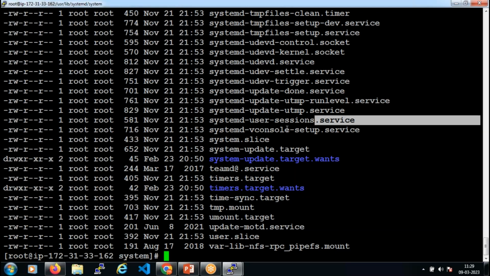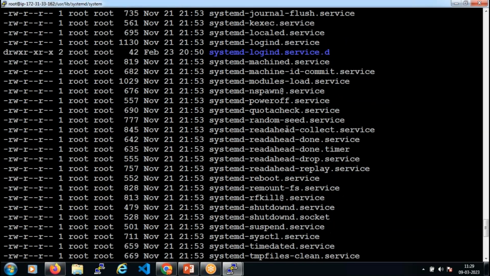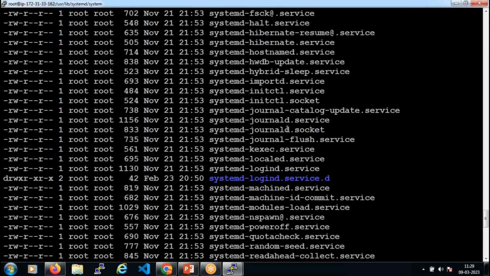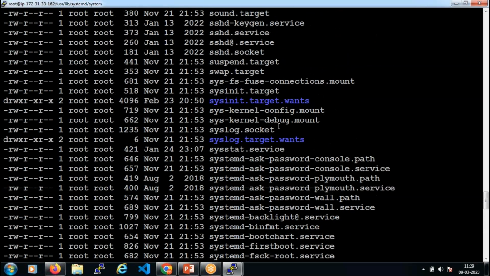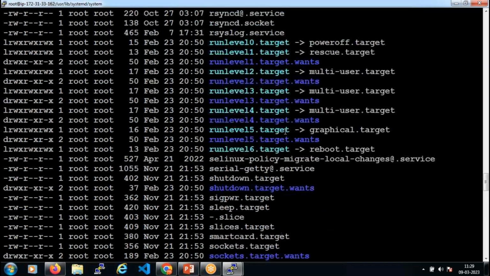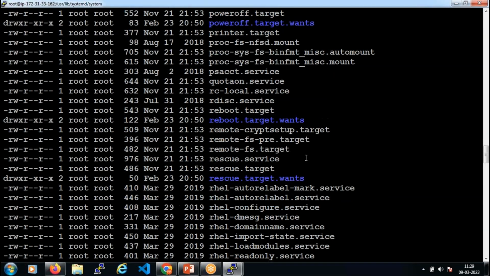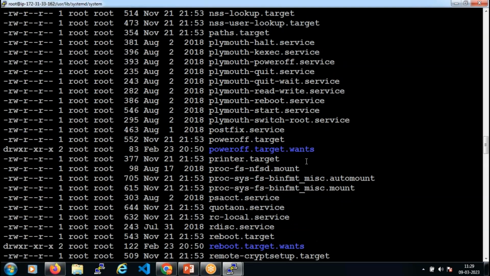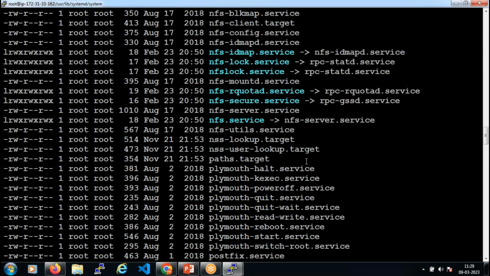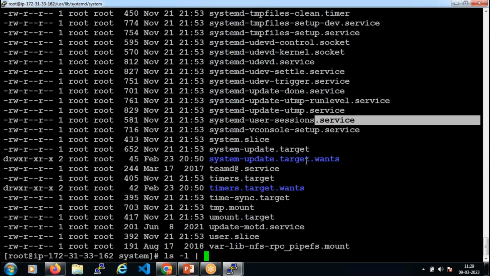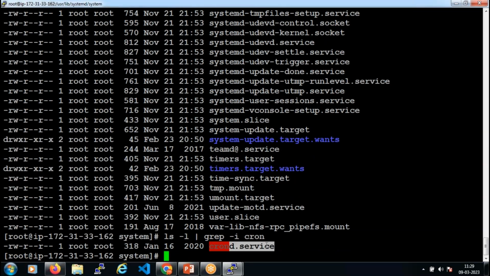And I'm sure there will be a cron service definition here as well, right? If you slowly look into the list of files available in this location, there will be a cron service too. I mean to say, any service or process that must run continuously on the system is configured in this particular location. Let me try to search for cron. Right, this is the name of the file, guys.